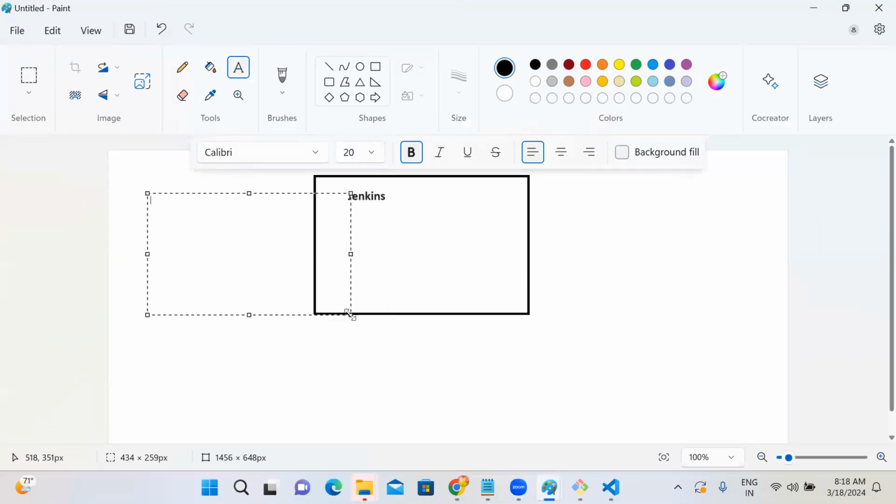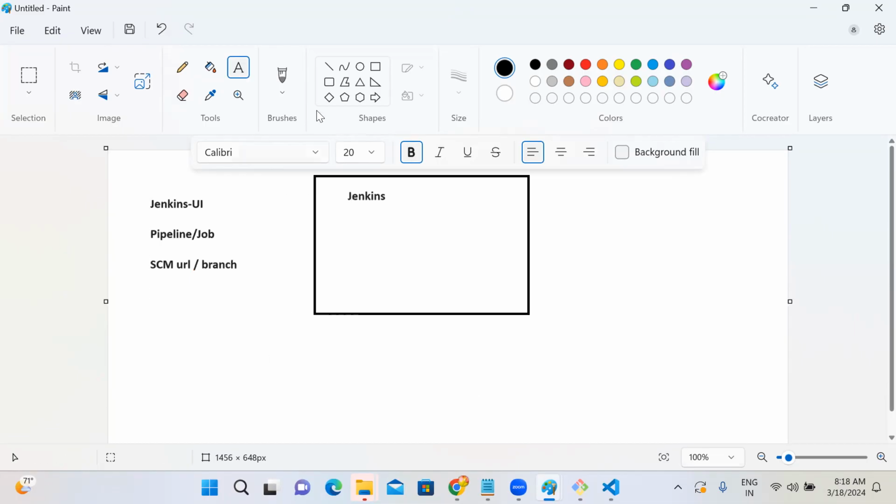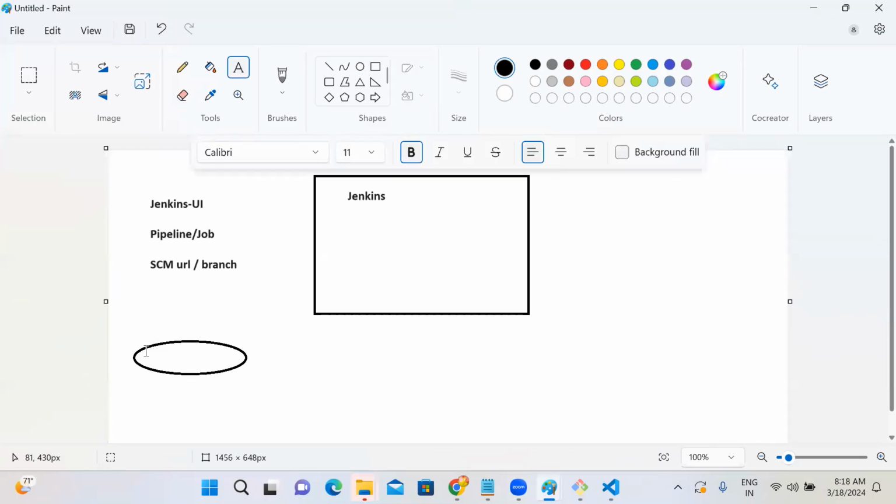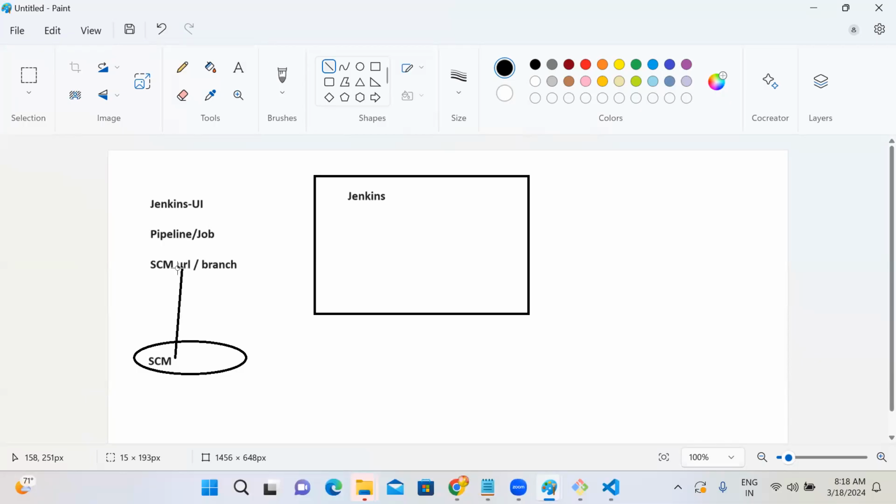And we are accessing the Jenkins UI. This is the Jenkins UI. In the Jenkins UI, you will be creating the pipeline job. In the GUI, you will give the SCM URL and branch. Here is the SCM, for example. This is the SCM. So you will give this information in the GUI.